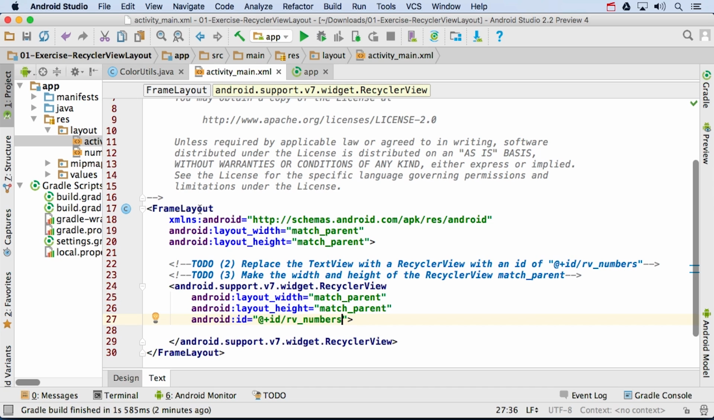Note that we could also replace the entire frame layout with this RecyclerView, because the frame layout isn't really serving any purpose anymore. We encourage you to go and try out what we just did yourself. Start by adding a RecyclerView dependency, and then change the activity main to contain the RecyclerView.